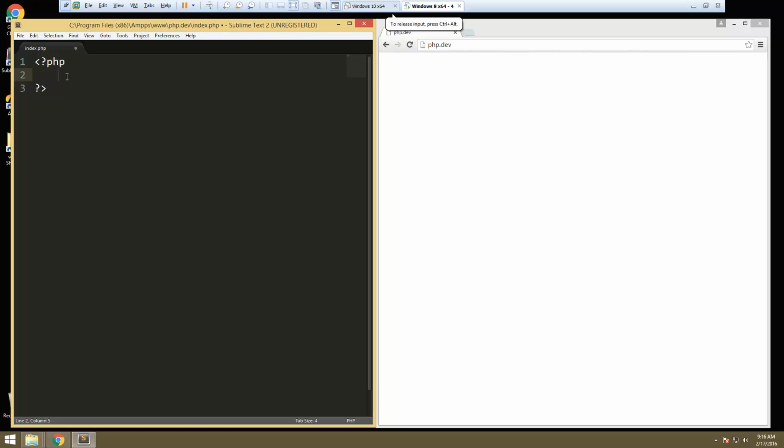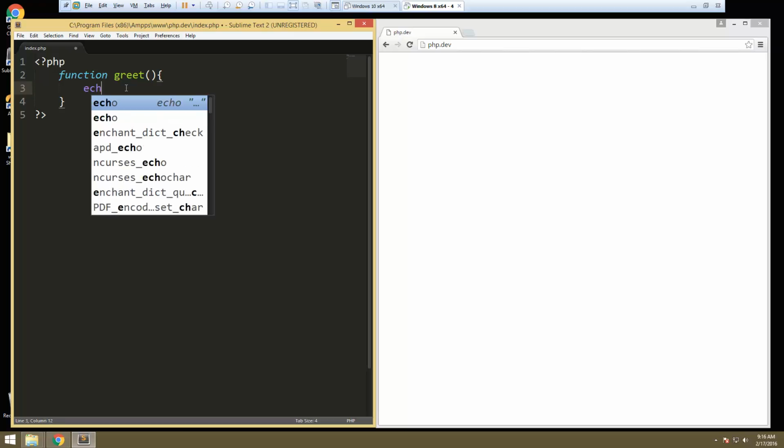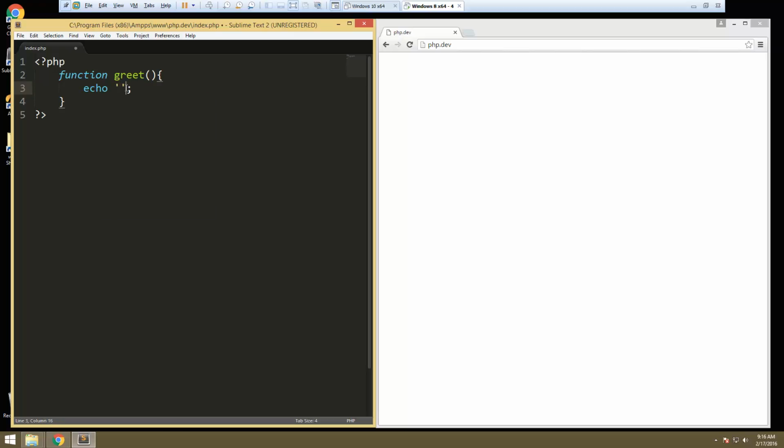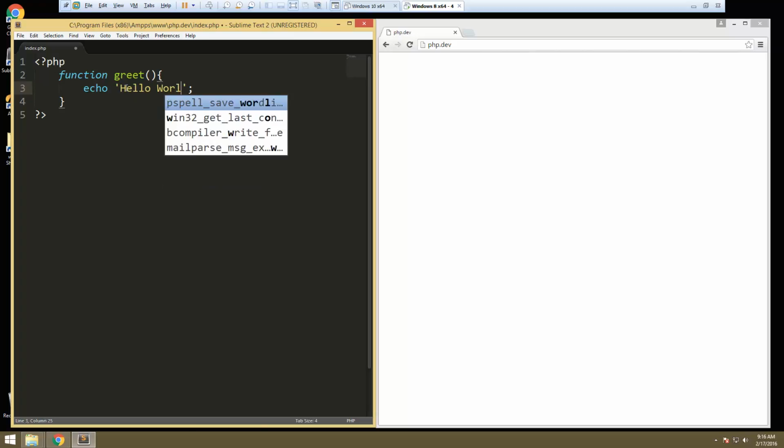Now to create a function you need to actually use the word function, and we're going to call this greet. Then we want some parentheses and then some curly braces. The parentheses are for parameters, which I'll get into in a second, but in the braces is where you want to put the code to run when you call the greet function. All this is going to do is echo out a string that says hello world.